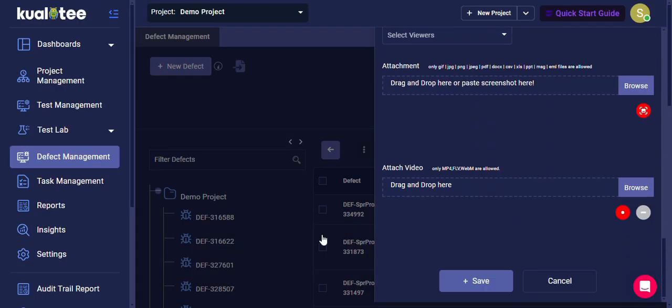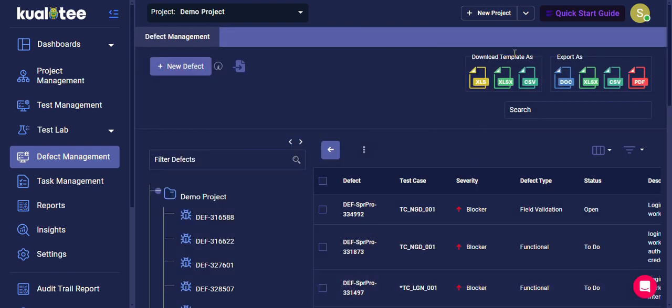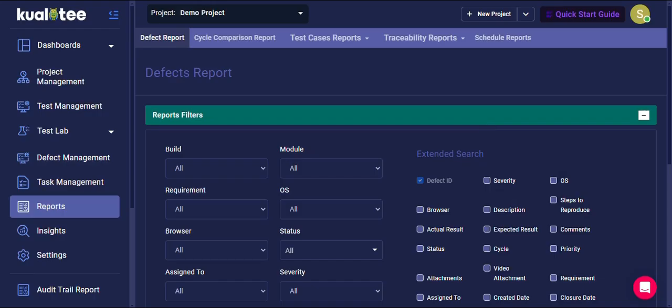The bulk import feature is also accessible on this section as well, where you can download the template that is provided to you by Kualitee. And you can populate the data within it, and then bulk import them by clicking on this button right here.